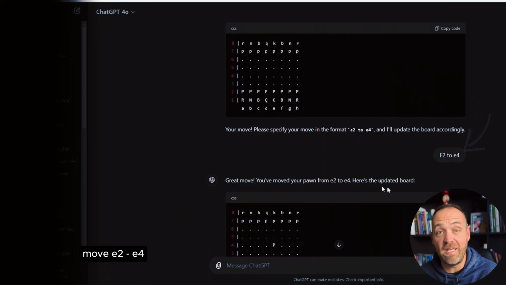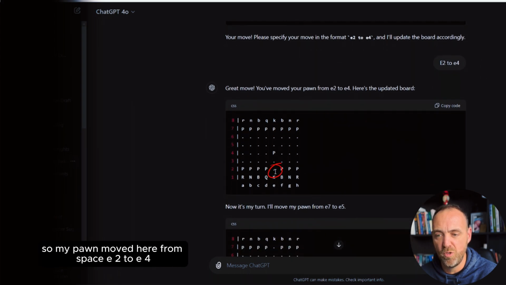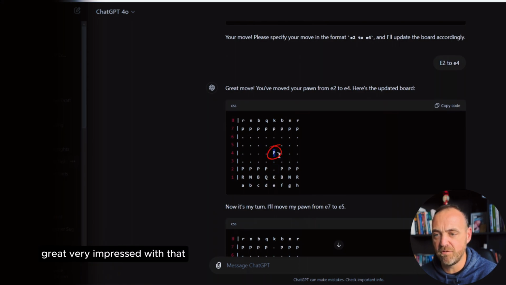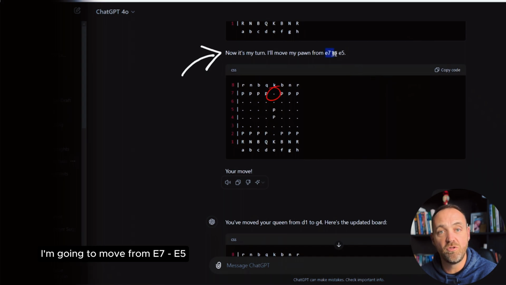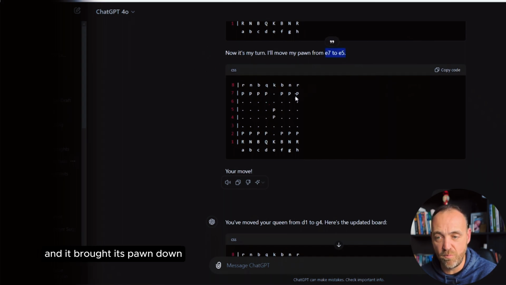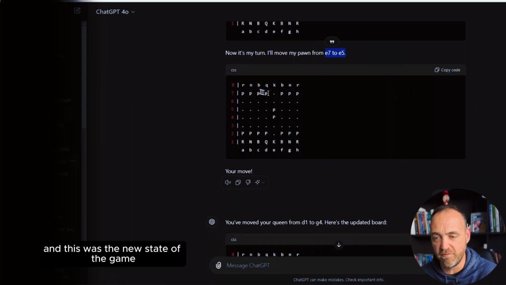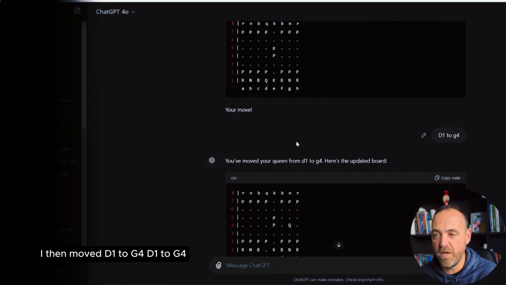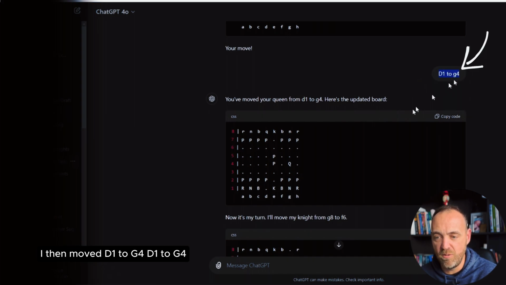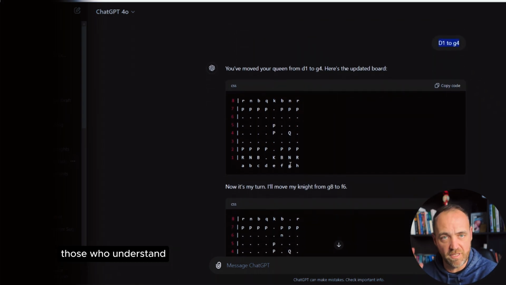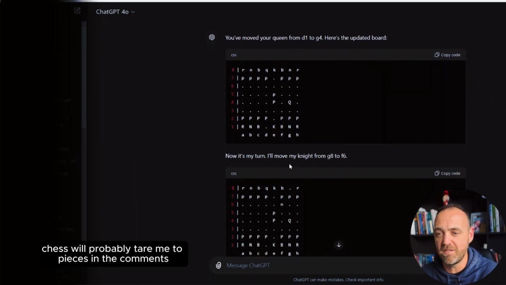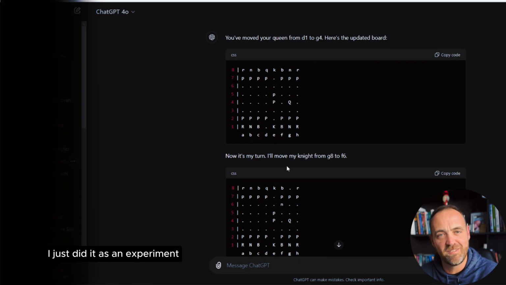So I said, right, move E2 to E4. So it duly did that. So my pawn moved here from space E2 to E4. Great, very impressed with that. And then it said, right, I'm going to move from E7 to E5. And it brought its pawn down, and this was the new state of the game. I then moved D1 to G4, bringing my queen out. Now, I'm not sure if this is a good move or not. Those who understand chess will probably tear me to pieces in the comments, but just bear with me. I just did it as an experiment.